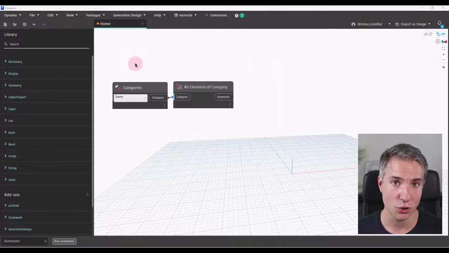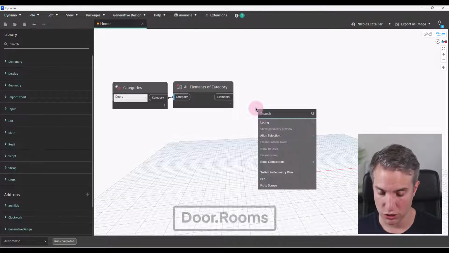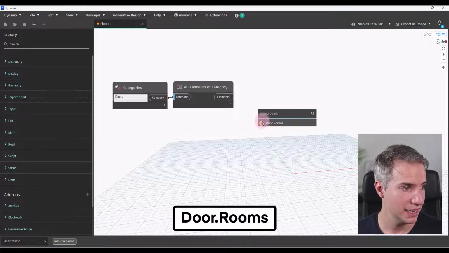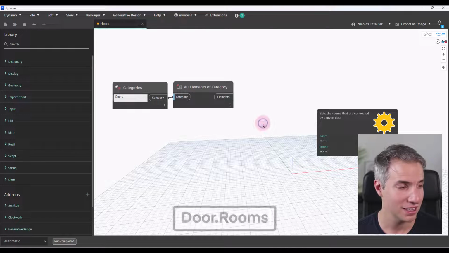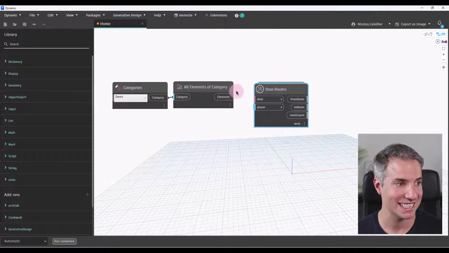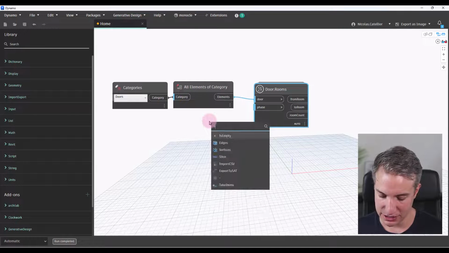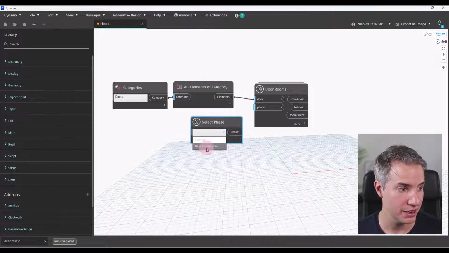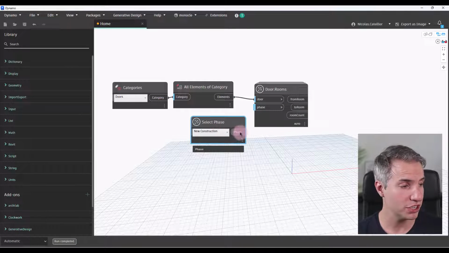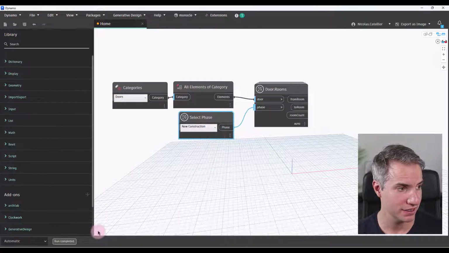In this case, the node we're going to use is called Door.Rooms. You can see this is from the Clockwork package because of the yellow gear symbol. So click here to add this node. I'm going to plug in the elements into the door, and I need to add a node called Select Phase. And in here, I will pick one of the phases in my project and plug it in.